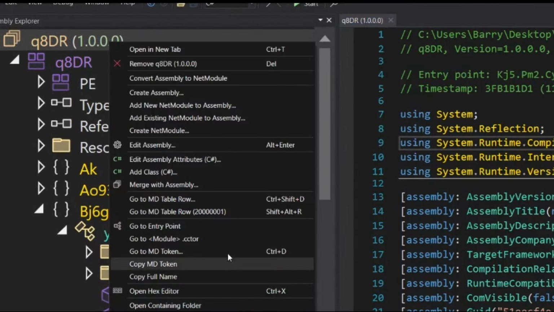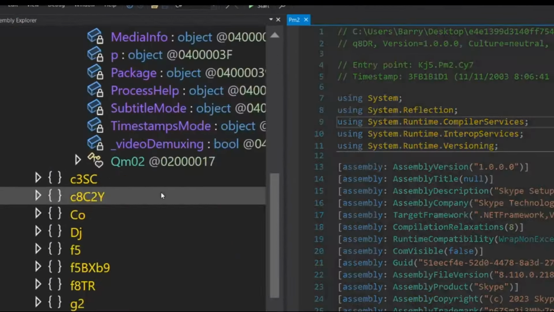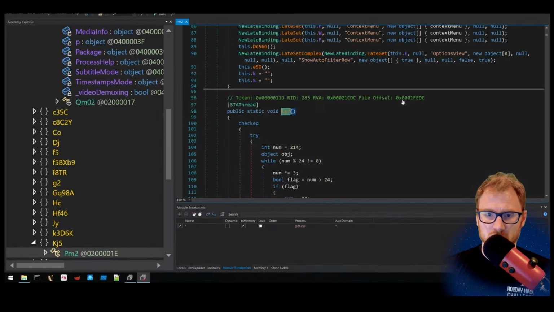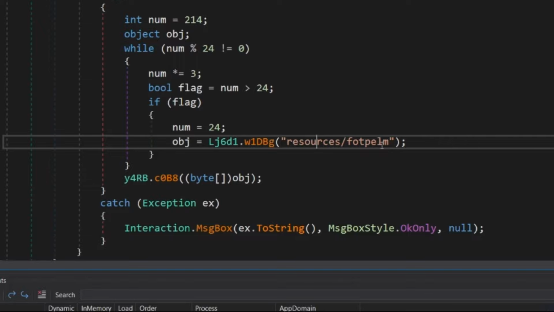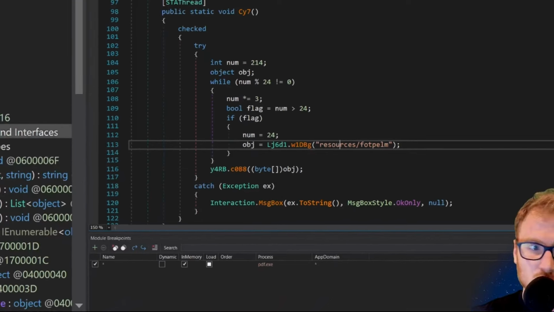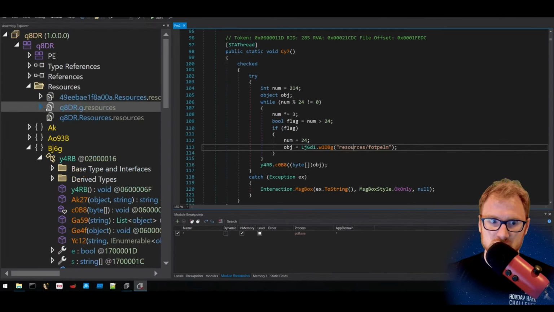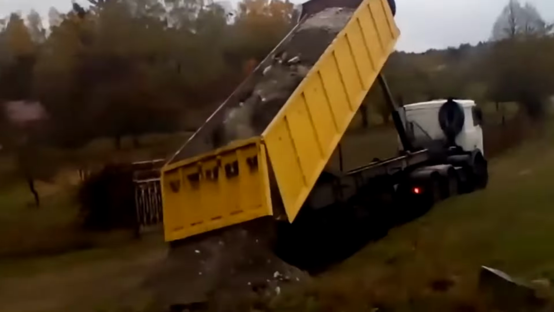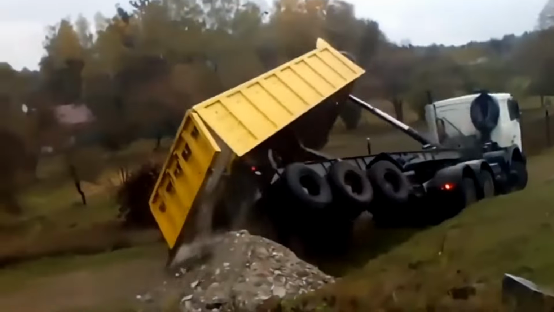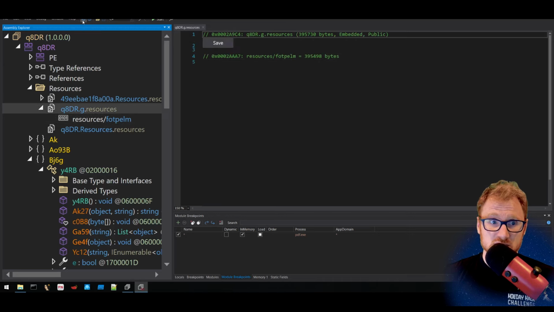The first thing I want to do is go to the entry point, because this is an executable and this is what's going to be running when the program starts. You see that this actually has a resource that it is likely pulling called FOTPELM. And if I go up and look in the resources section, there is this FOTPELM here. Now, usually I would dump this, and this would be the second stage.